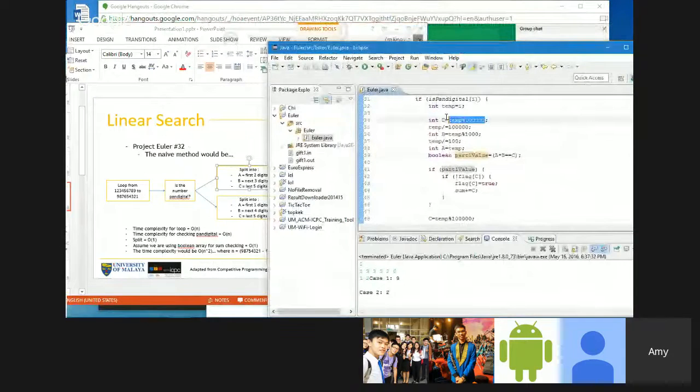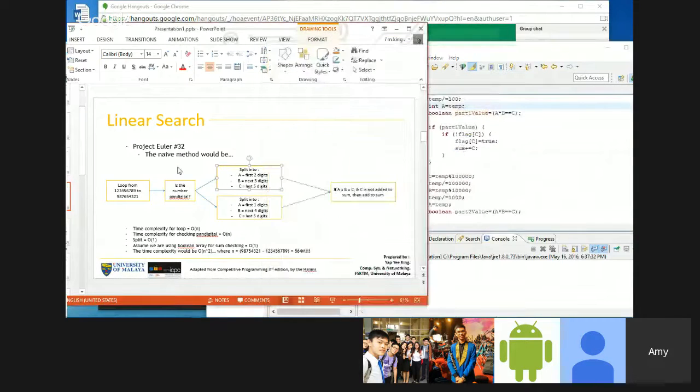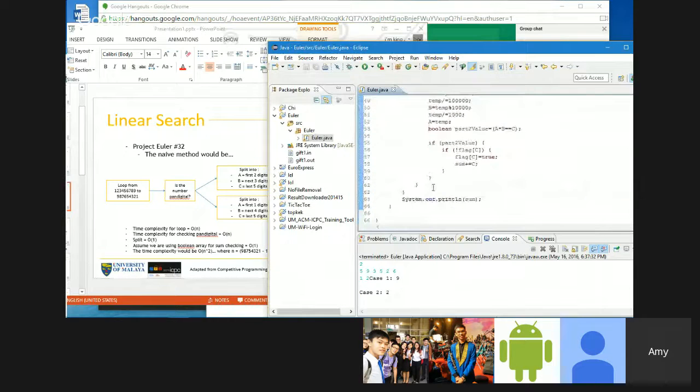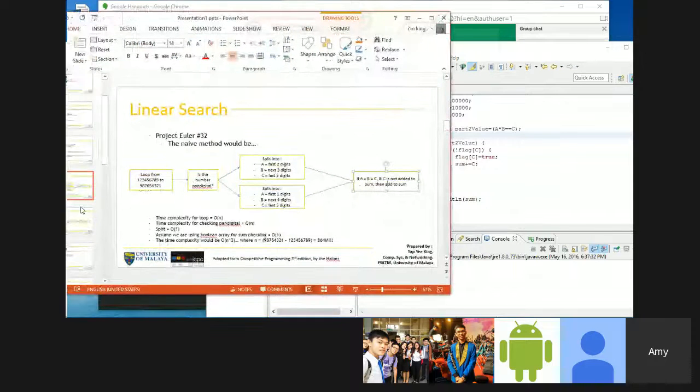The first part, the last 5 digits, and the next 3 digits to the first 2 digits, and the second part, 541. So in the end, we check against this condition. Then we check if it is not added to the sum by using the Boolean flag. Then we add it to the sum. Then we print it. So I'm not going to run it because it takes a long time.